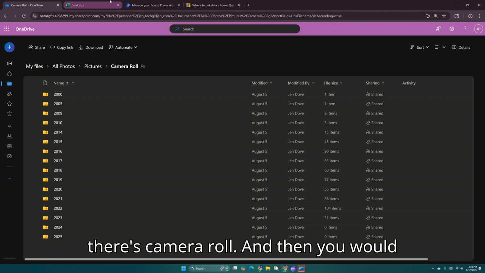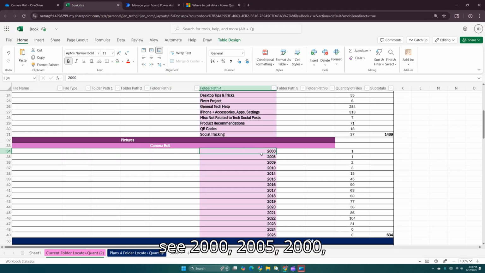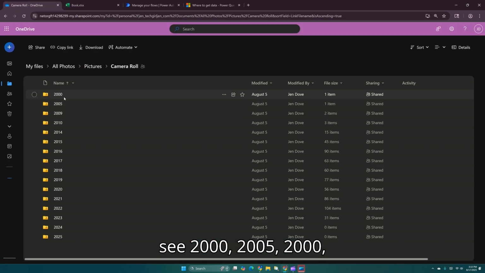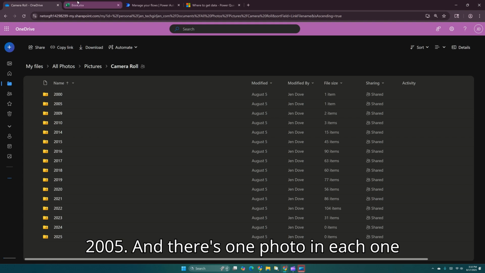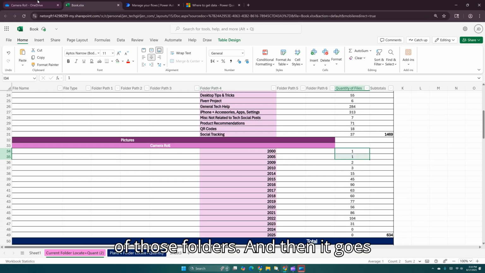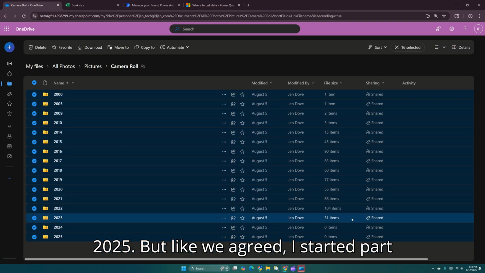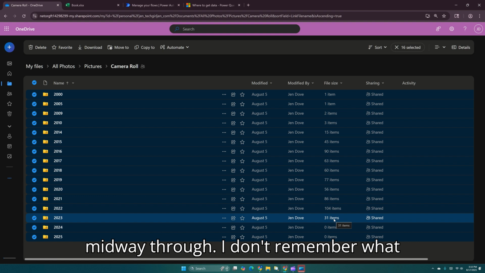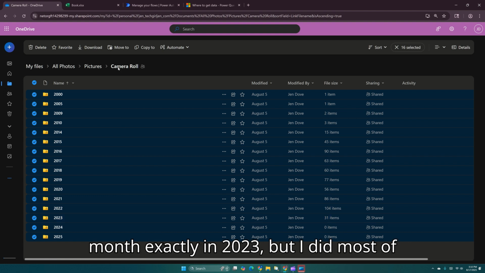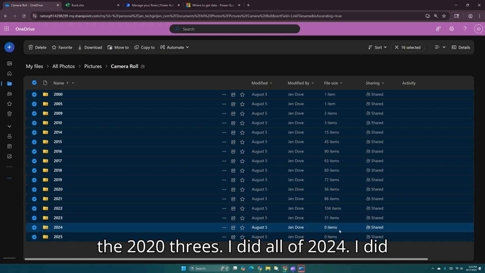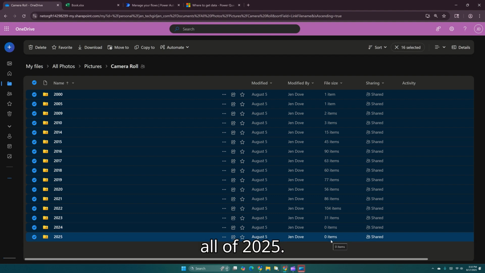So there's camera roll. And then you would see 2000, 2005, and there's one photo in each one of those folders. And then it goes all the way until 2025. But like we agreed, I started midway through, I don't remember what month exactly in 2023, but I did most of the 2023s. I did all of 2024. I did all of 2025.